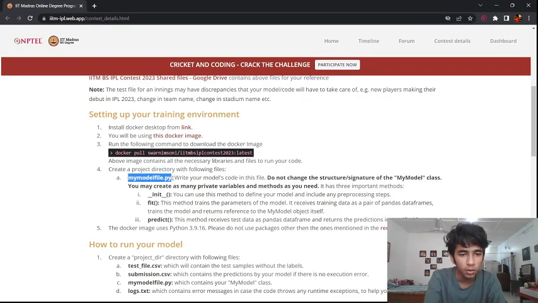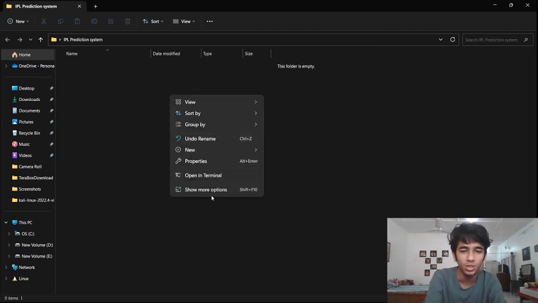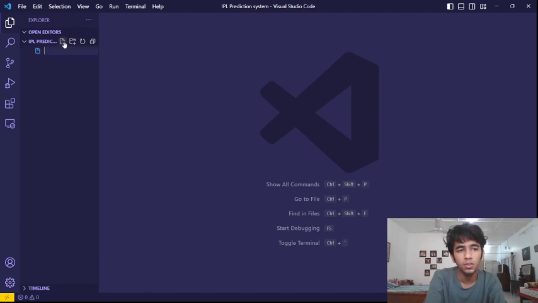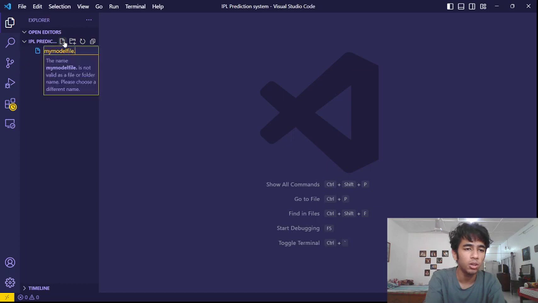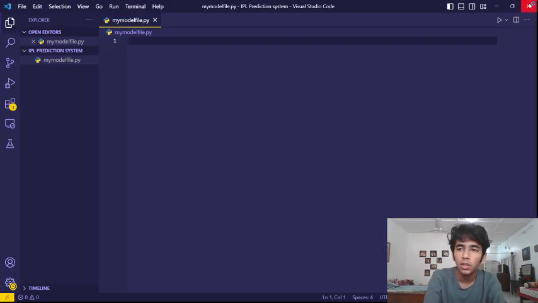Create my model file.py. So we'll do new. I don't know, I'll open with VS Code and do something. Open with code and we'll create a file called my model file.py. Done. And write the model code in this file. Do not change the structure. You can use fit and predict. Okay, done. Let us see. I hope that this works now.